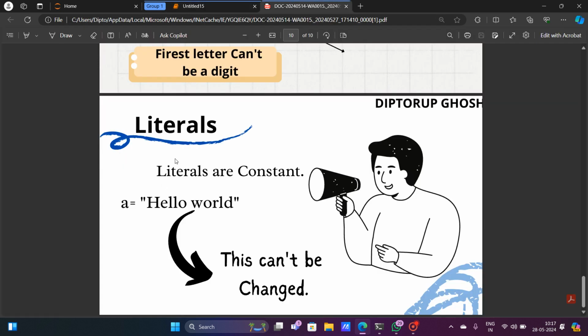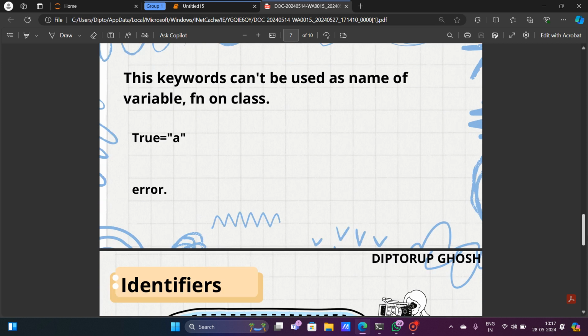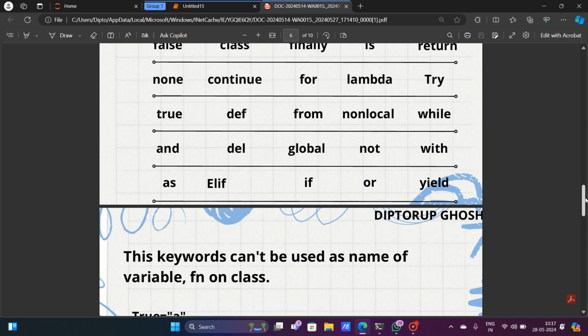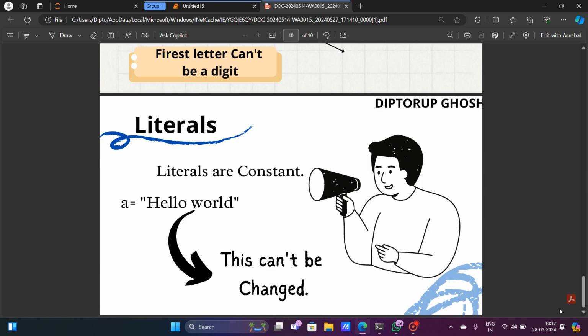So literals are basically constants, that is, the value that we have assigned to the variable, and it can't be changed. So this was it for today's video. In today's video we have discussed literals and keywords, and we have also discussed identifiers. These are some basic tokens of the Python programming language that we have discussed in today's video.